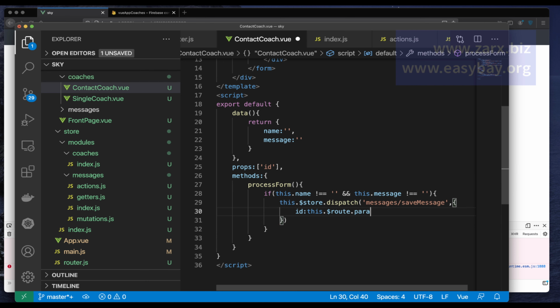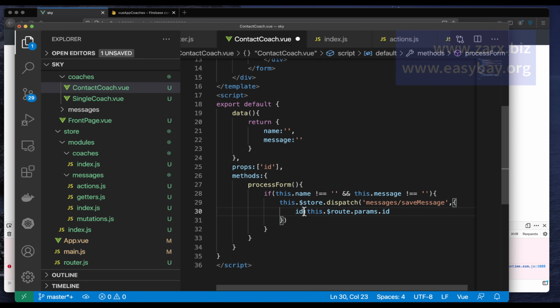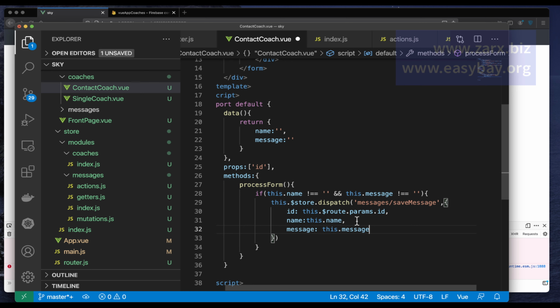So params.id. All right, so we are going to get the ID that we have here, and we are going to put this ID inside ID, and then we are going to access it. Now comma, then the second is name, this.name, and then comma, last is the message, this.message. All right, so this is the data that we want to pass.